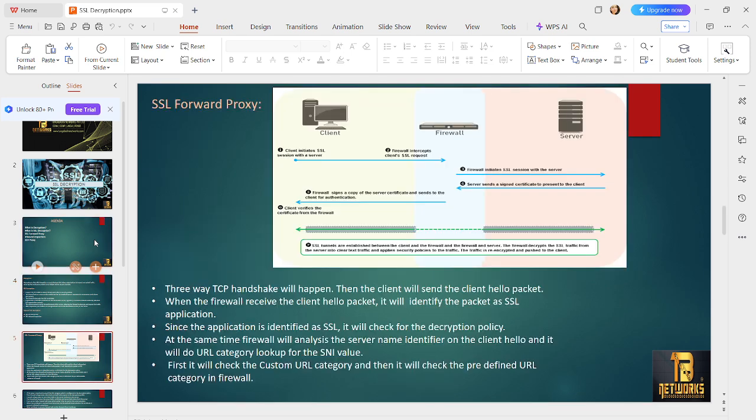Yeah, this is an SSL forward proxy. We'll be having client, firewall, and the server. The client initiates the SSL handshake. Okay, it sends an SSL connection, and the firewall will initiate an SSL session to the server. And when the server sends a server hello, it will be checking the server certificate, and it will send its own certificate to the client.